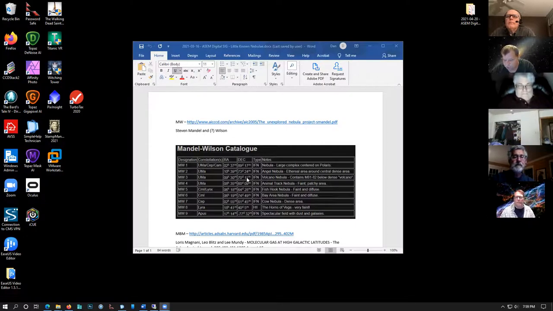Most of these in this first catalog are at high northern latitudes. As you can see, in this Mandel-Wilson catalog, most of these are in Ursa Major, Cepheus, Camelopardalis, Lynx, Lyra. They're things that are considered in the northern latitude cloud, so to speak. Mandel-Wilson came up with this catalog some time ago. There used to be a web page that went through all of this, but that web page doesn't exist anymore.